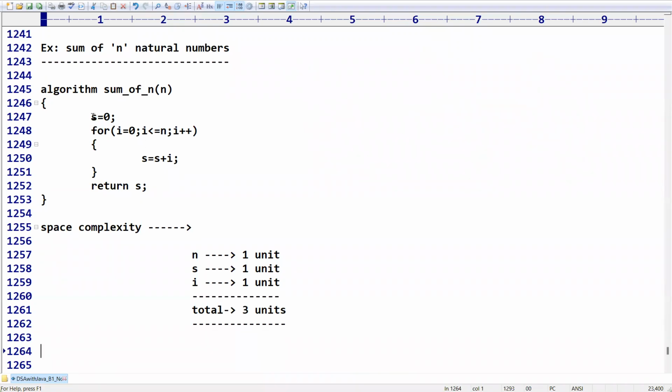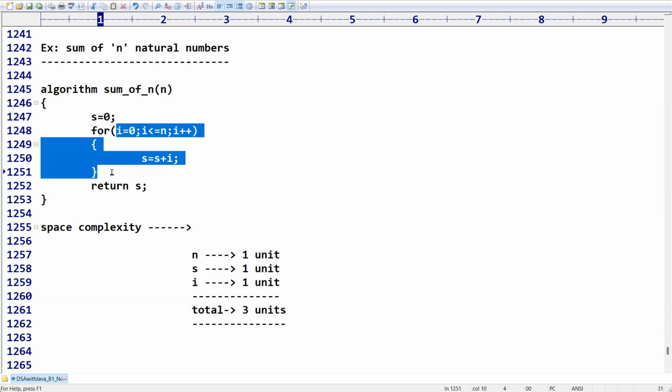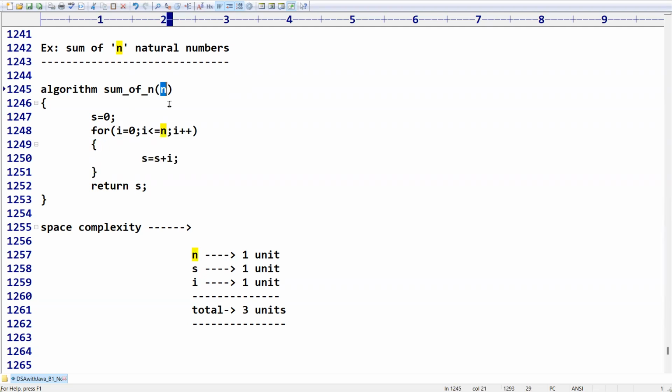Space complexity means first we have to identify the variables. Here the first variable is n. The second variable is s. The third variable which we are using is i, because for running the looping statement we are taking one separate variable. So for n, it is going to take 1 unit of space. For s, it is going to take 1 unit of space. For i, it is going to take 1 unit of space.